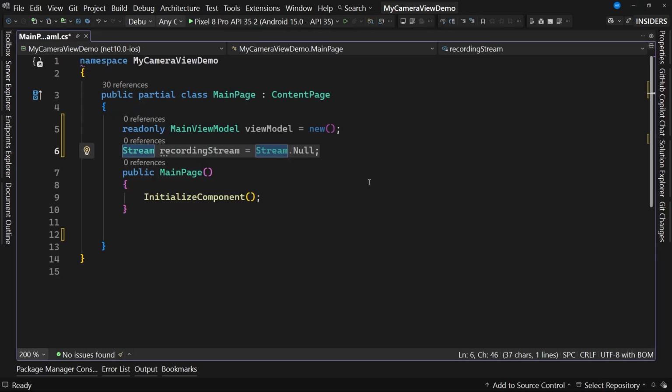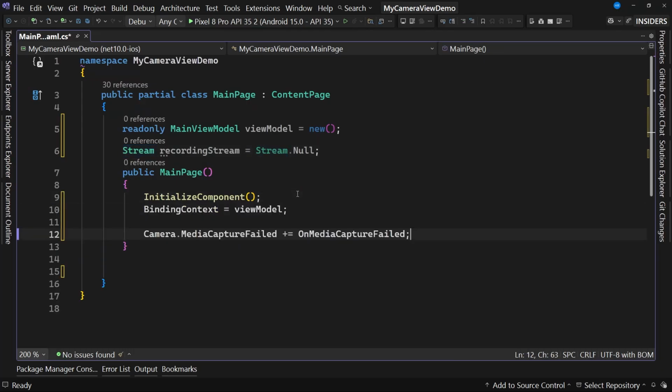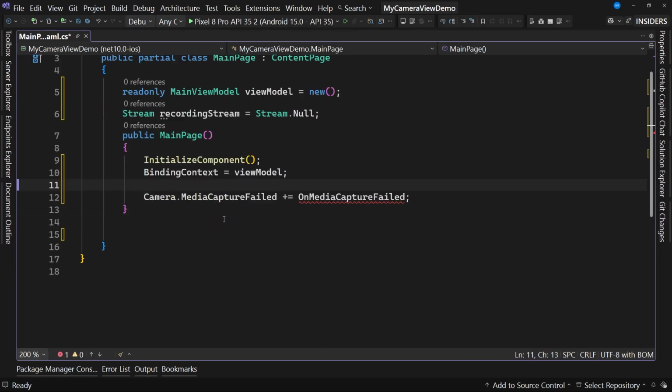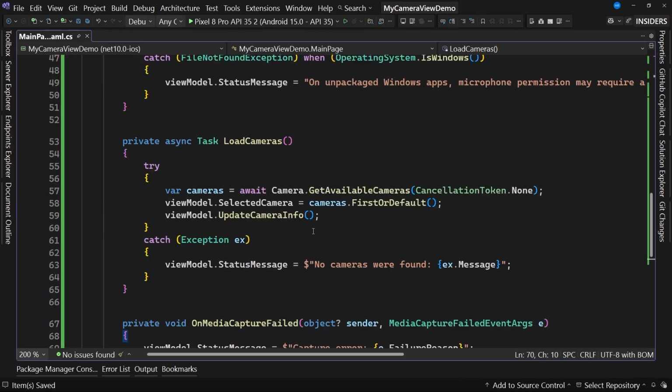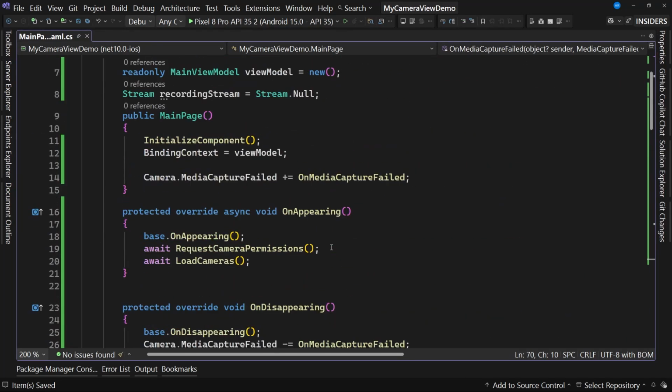Next, the following step is to bind, as part of the binding context, the reference to the view model. And we're also going to subscribe to an event that will let us know if there was an error when the camera was initialized. In this case, the event is called MediaCaptureFailed. And let's proceed to add a set of methods here that will allow us to perform different operations.